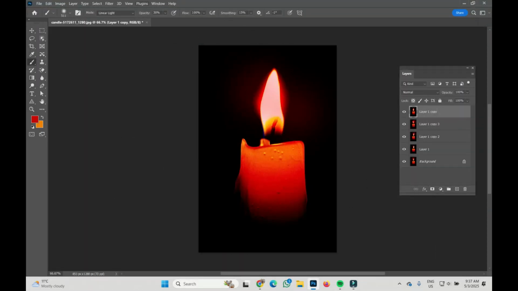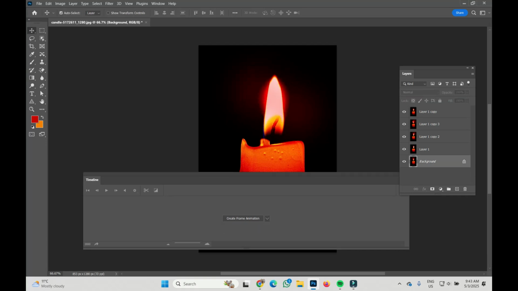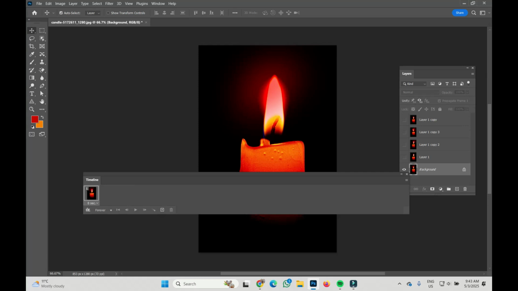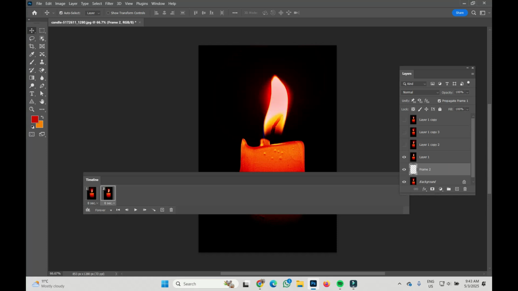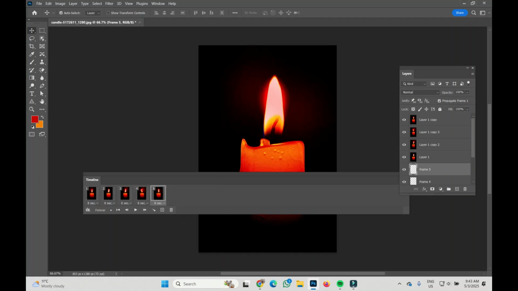Okay, so let's do the animation. Window, timeline, and we have to choose create frame animation. I'm on the very first layer and making all other layers invisible. Okay, clicking here. This is our very first frame. Okay, let's add another one. That will be the second one. Okay, the third one, fifth one, and one more, and let's do something like that.